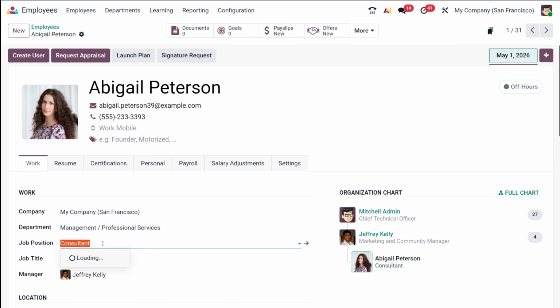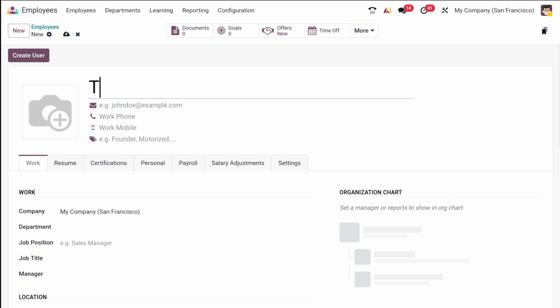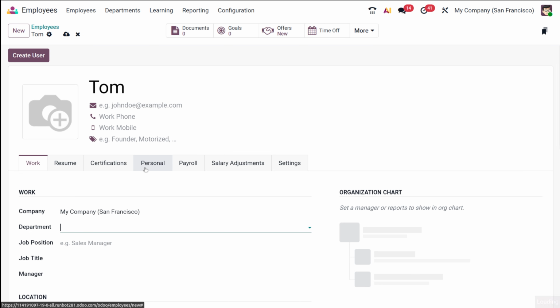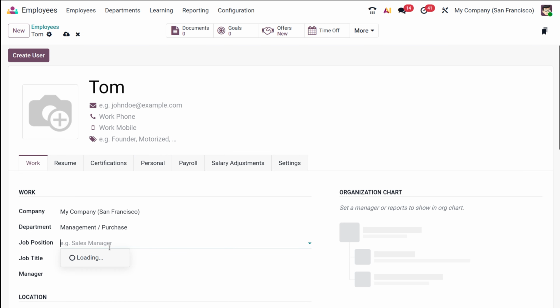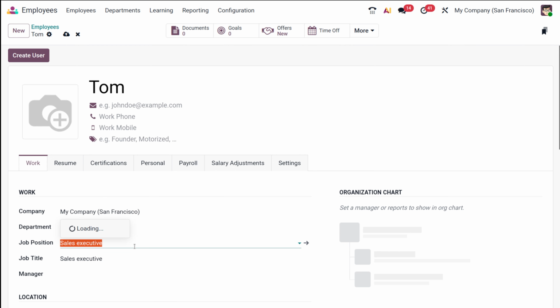Right now, this person is a consultant coming under a different job position. Or you can simply add a new employee. So simply name the person, let it be Tom, and the department, I am putting him under purchase, and the job position, searching for more, and let it be a sales executive. So right now I have assigned a department and job position for this person.